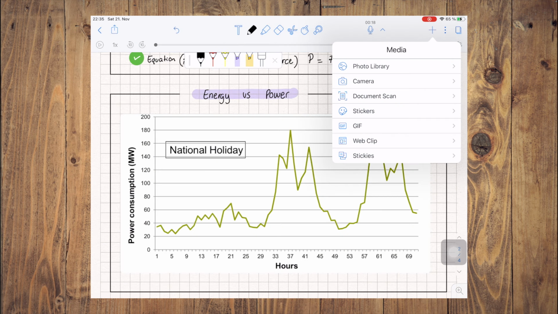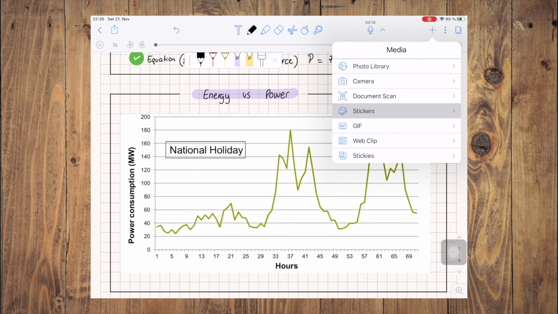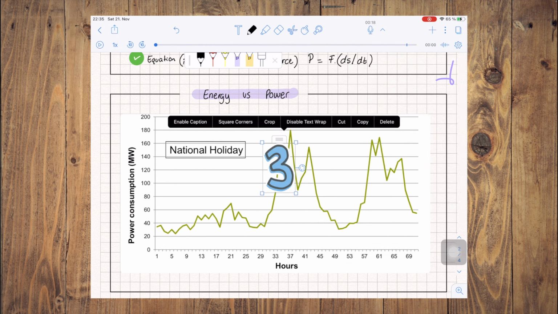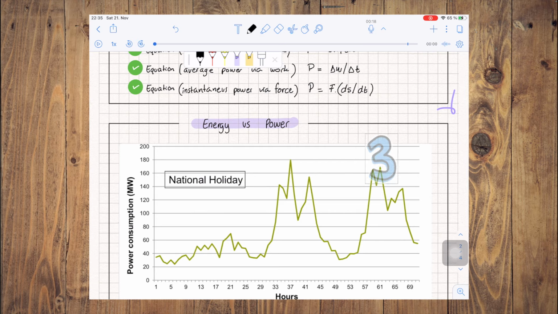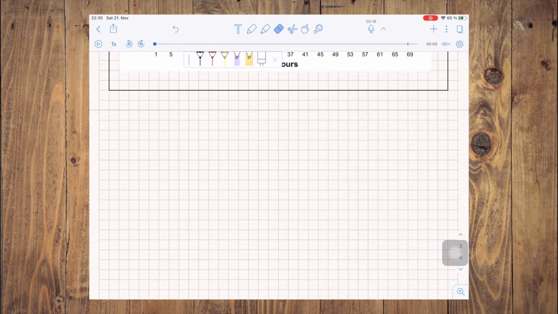In this application we can add a number of photos, stickers, gifs and web clips right from the web, and some sticky notes also. So here they have some stickers provided, so you just have to click those stickers, add one, and you have it there. You can drag it anywhere, change its size and keep it there to have a proper understanding of your note.